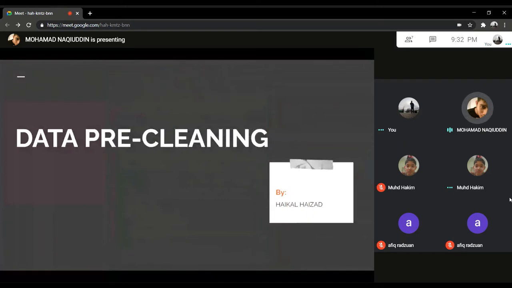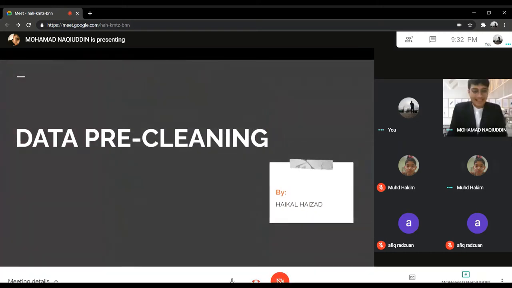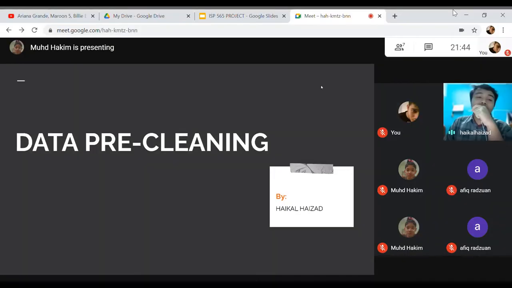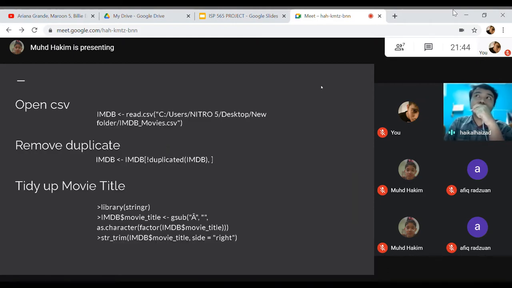So we'll proceed to data pre-cleaning by my friend Haikal Aizat. Thank you. Okay, I will explain about the data pre-cleaning. We do this pre-cleaning because the data can't be analyzed by Weka, so we decided to use other tools such as the R language.